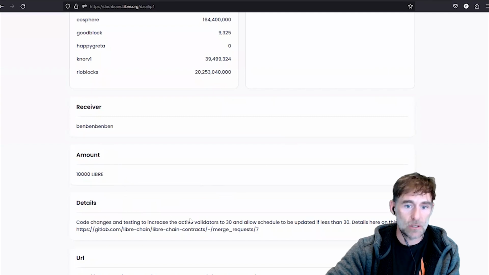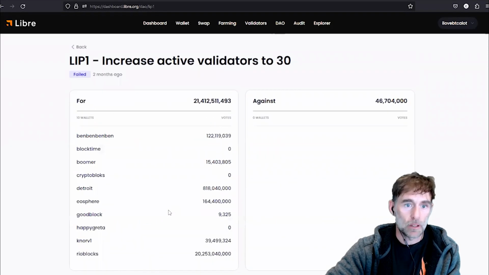So here's some details around that. Code changes and testing to increase the active validators to 30 and allow a schedule to be updated if less than 30, here's the pull request. And you've got the GitLab information there. Here's the total votes, but it looked like the votes against, which I'm not quite understanding because it doesn't show you any actual amounts. So not sure on this one, but it did fail.